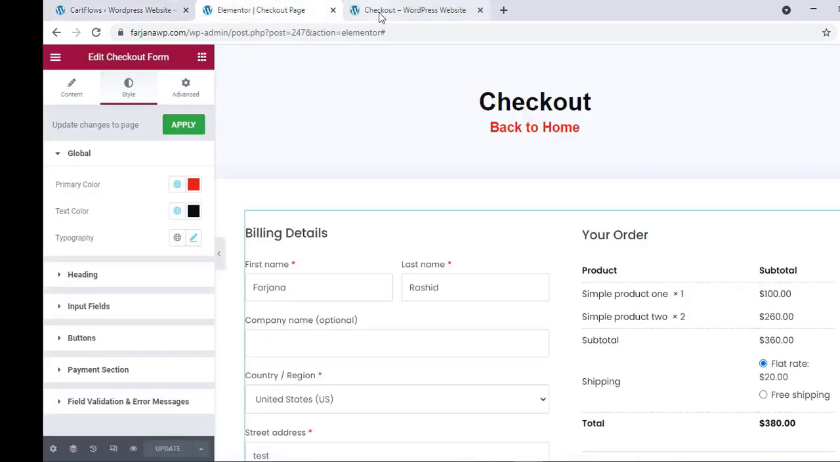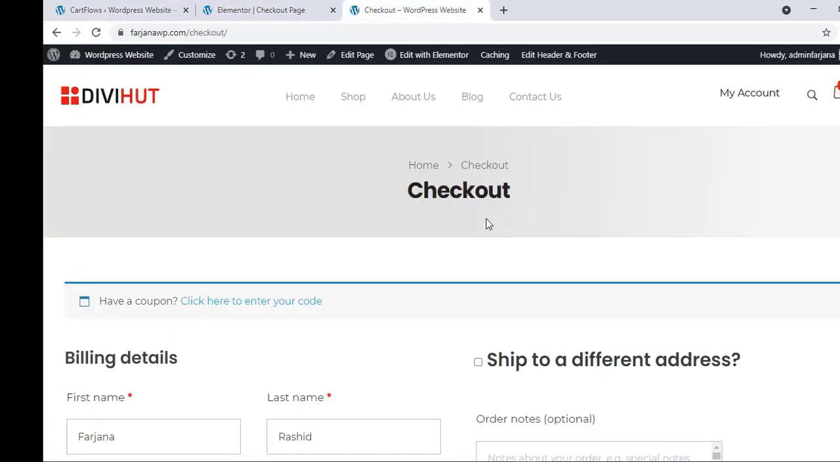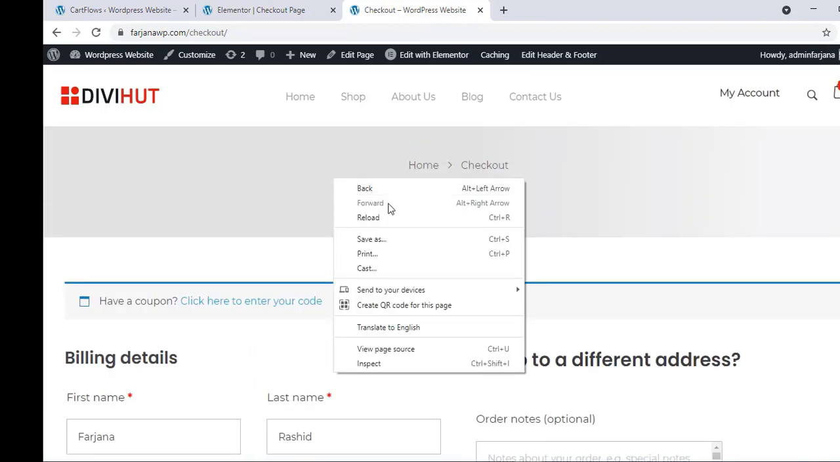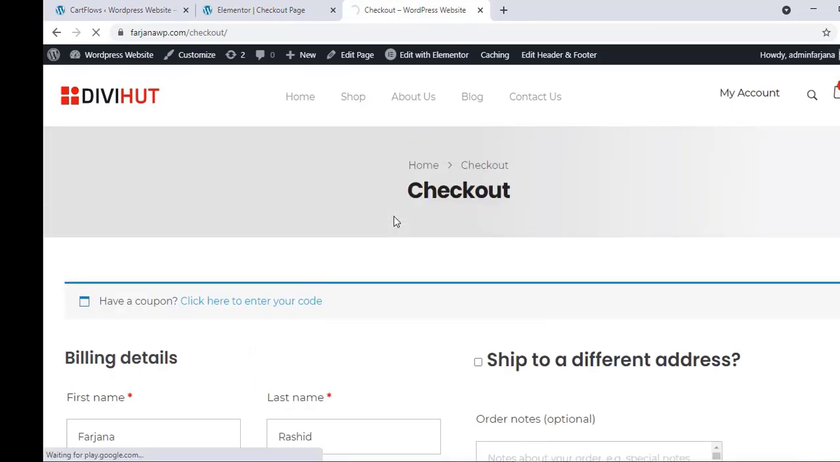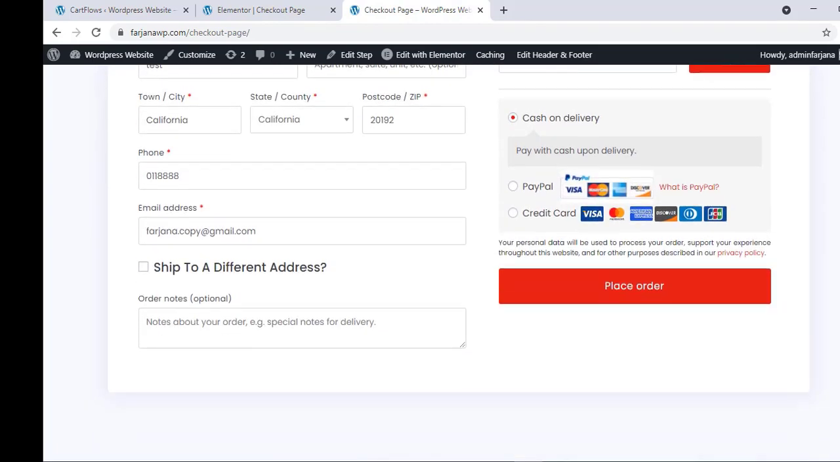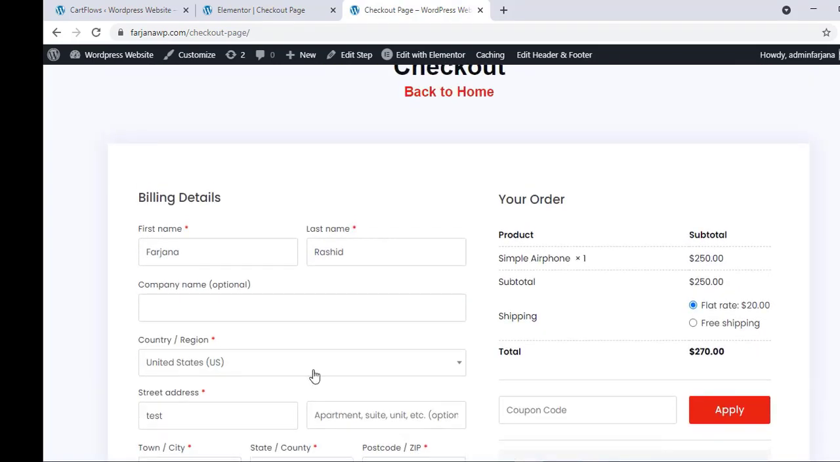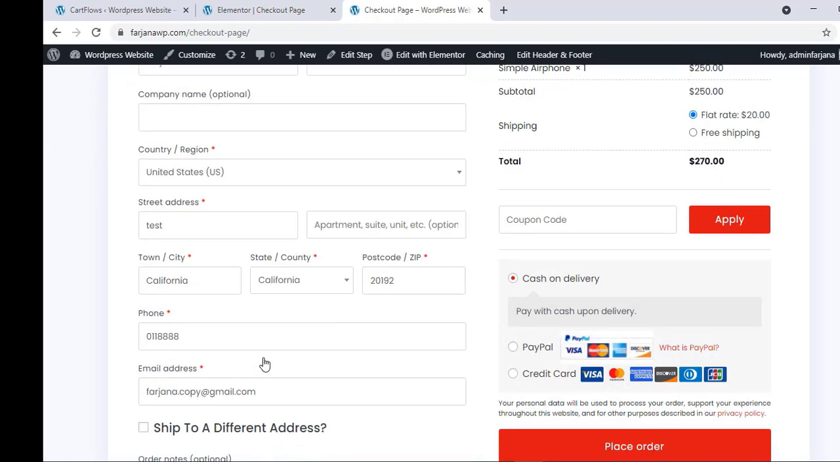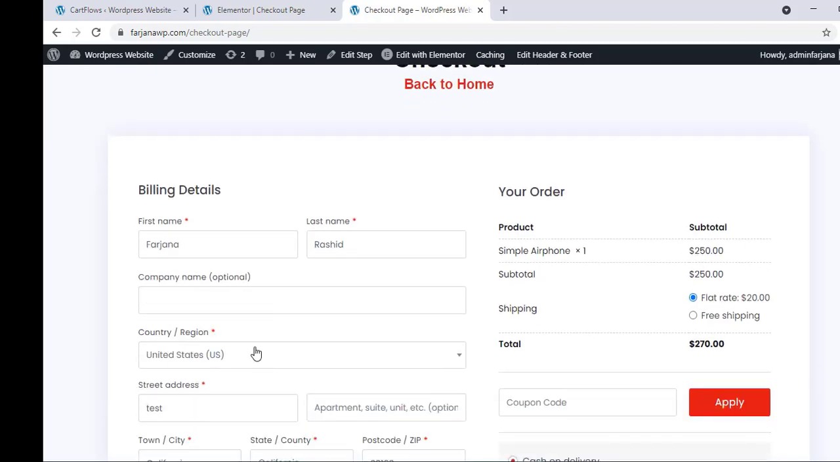And now if I go to our website checkout page and now if we refresh this page, so you can see our checkout page is updated. And finally, if we want to customize our form field for this checkout page, we can also do that. For example, here I'm going to remove these company name fields.